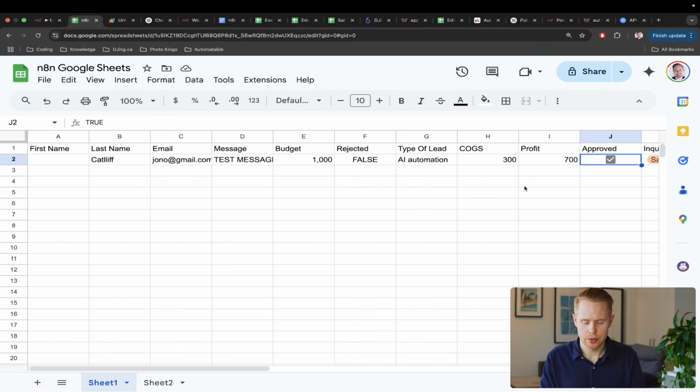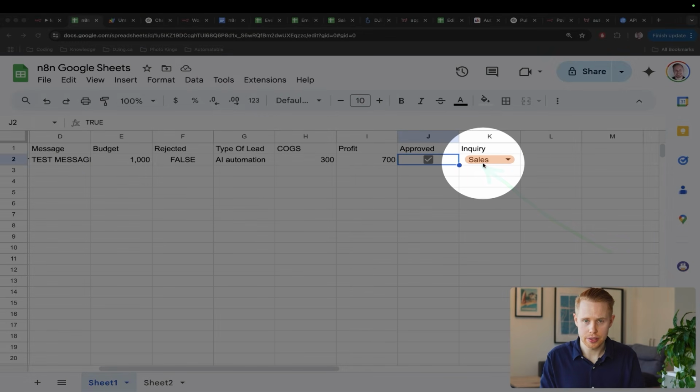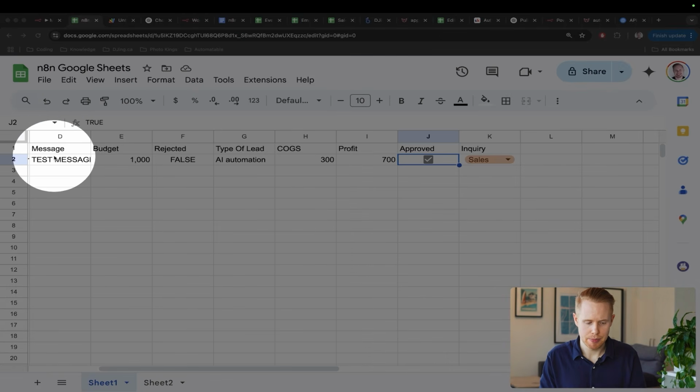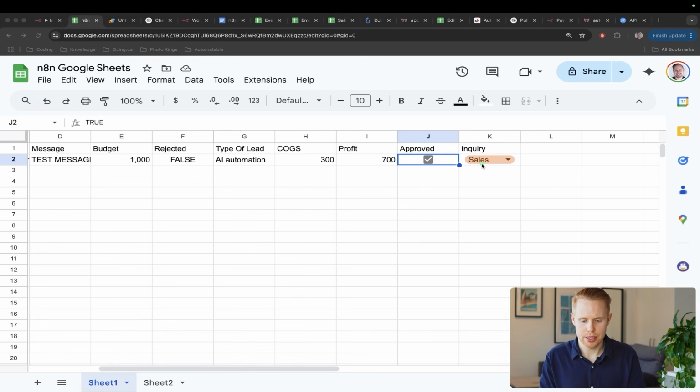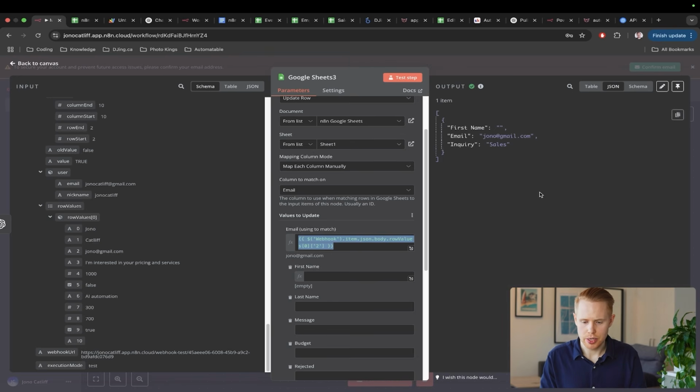And there we go. We can see now that it has gone ahead and added in sales here, because it's categorized it properly. And that's how AI can automatically take existing data like the message and then change this to whatever it is that you want, right? So that's obviously pretty cool stuff.